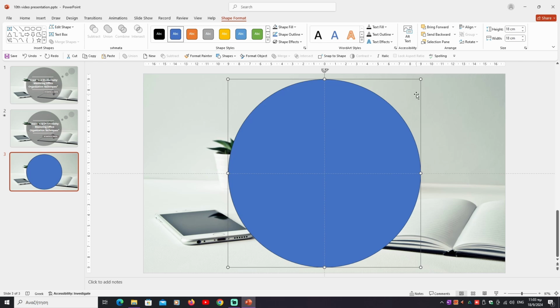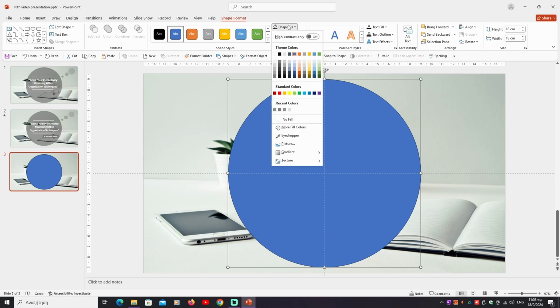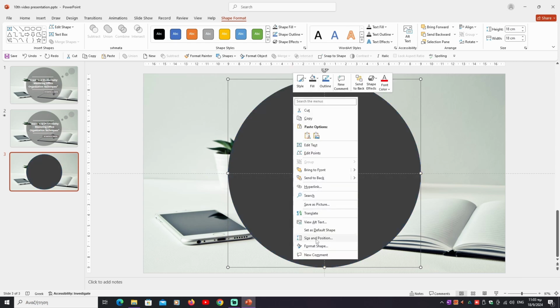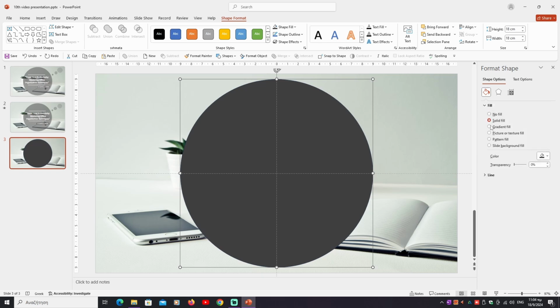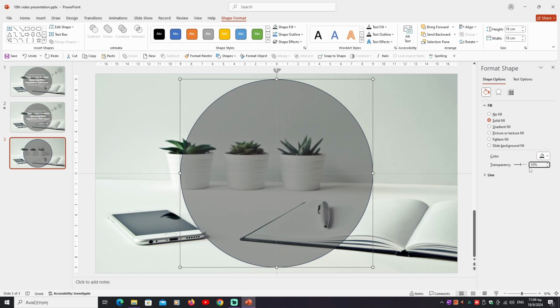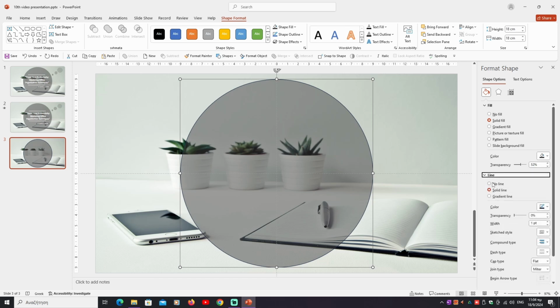And we go to change the color of the circle. Shape Format, Shape Fill. We go to the right, Format Shape, right click Format Shape. Fill. We set the transparency 52%. Line, no line.